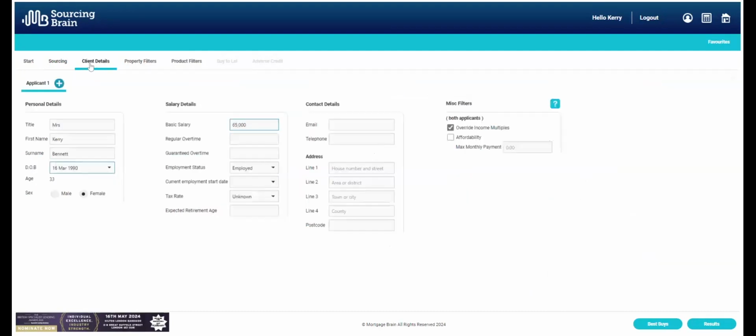Going across the top of the screen to client details, so fairly self-explanatory screen in front of us at the moment, but on the far right-hand side here, you'll be able to see this box labelled override income multiples. Now, some of the feedback we've had at Mortgage Brain is that some brokers do like to do just an open generic source, and they sometimes don't like the income multiples to take effect. If you feel the same way, you do have the option to come into this screen and just select this box here.